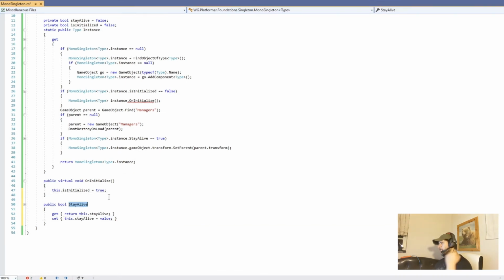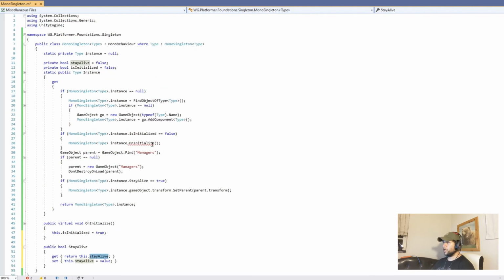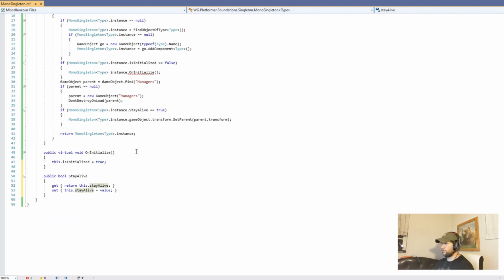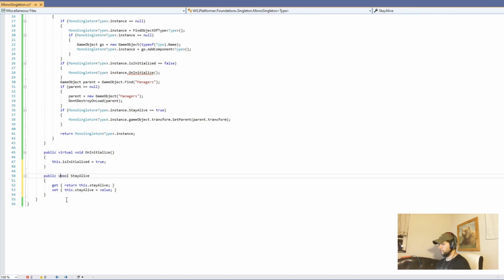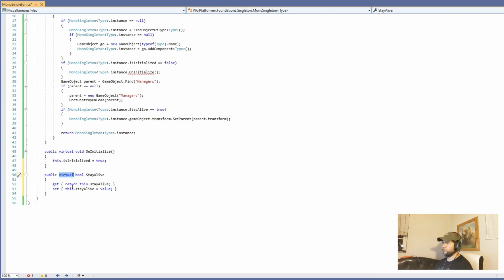All right, so this is just another property that when we get it, we're just going to return the variable that we have up here, whether it's true or false, and we can actually set it to whatever we want at some point, maybe in the initialize function. Or we could set it to be a virtual. That way we can actually change it by overriding this declaration.